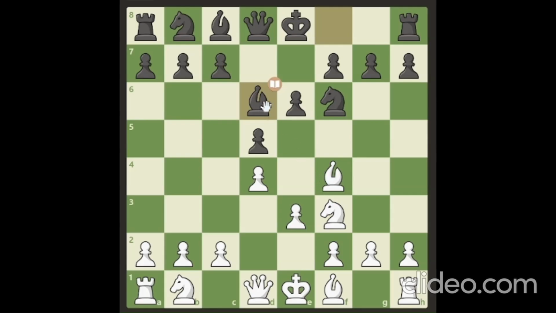Here, as white, we can take his bishop, keep our bishop on the same square, or retreat this bishop. A very common move that most people play is taking the bishop. But I'd rather suggest you play the move bishop to g3, as this is a little more stable than the one where we exchange the bishops.